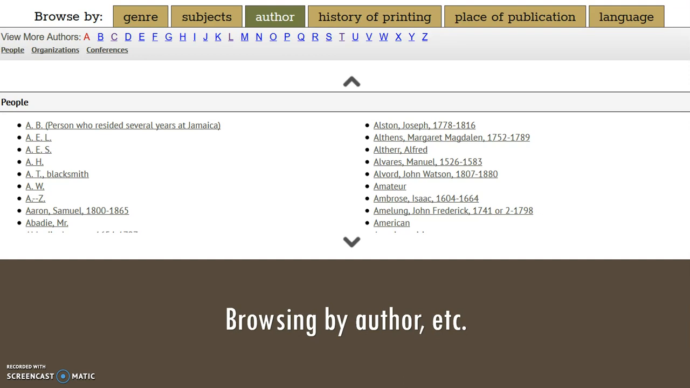That first author name is a great example of an anonymous author. And for some, you can also see when they lived, which can give you an idea of the time periods in which they were writing. And also you can see there's a history of printing tab, place of publication, and language. And I would view those as more for somebody who knows exactly the type of document they're looking for.